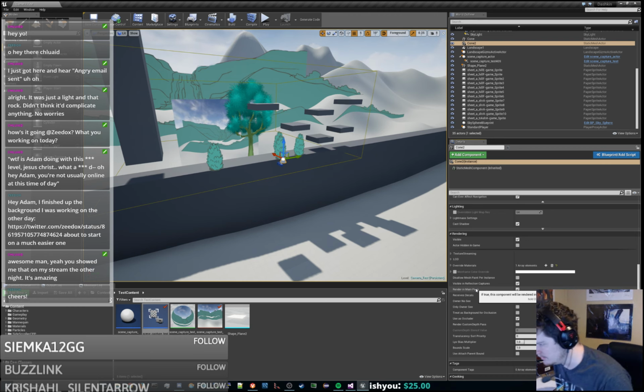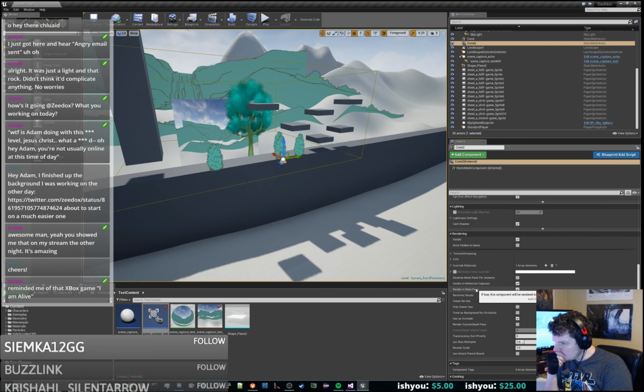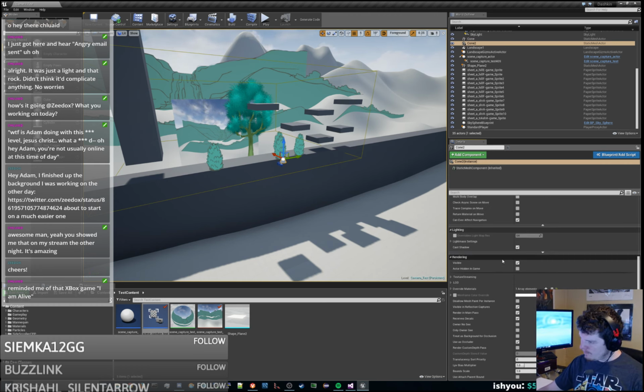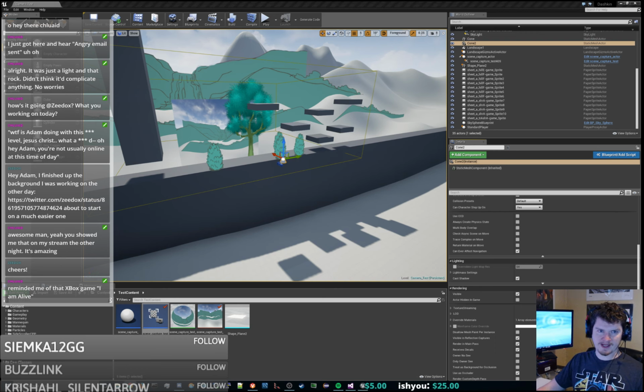So let's take a look. So if we're moving on, basically what we need to do is figure out how to only render certain things in a scene. So we're just going to Google that.